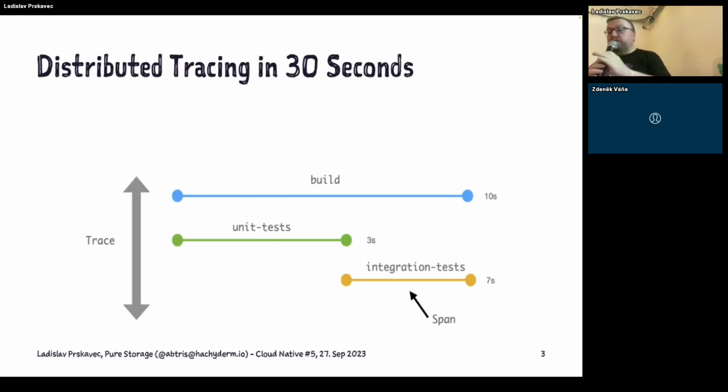I will go about tracing. It's all about tracing. I will not go into metrics and logs. That's not necessary. The traces can wrap logs and metrics, and you don't need logs and metrics. Traces are the king. And what is a trace?